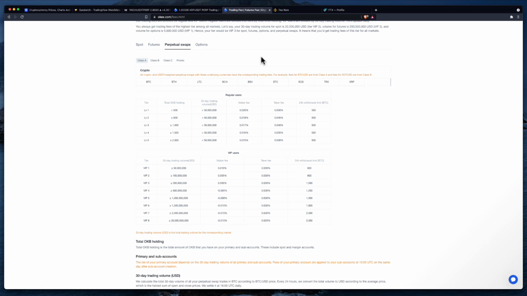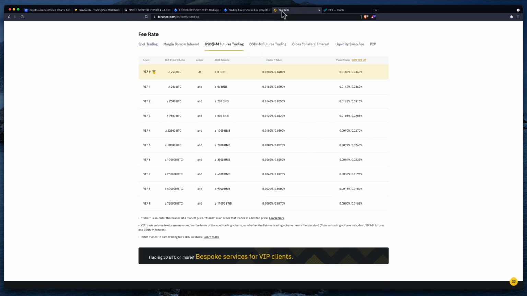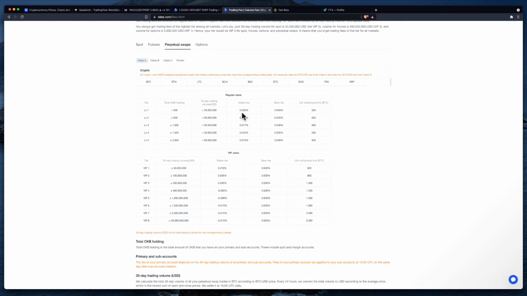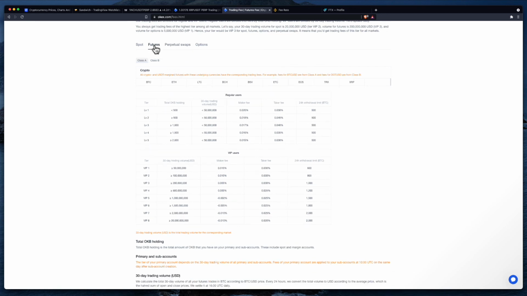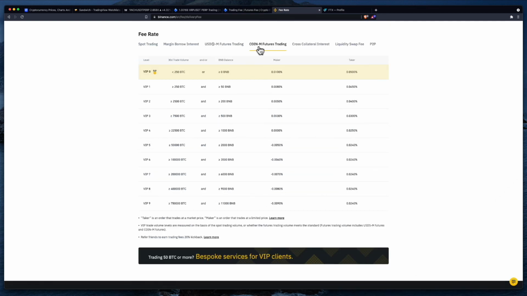okx.com/fees, and we can do a quick comparison to Binance, a popular exchange. Their maker taker for their perpetual is 0.02 to 0.04. This one, depending on the class, is 0.02 to 0.05, or potentially even lower on these other pairs. For futures, we've got 0.02 to 0.05 for class A, and then lower fees again for class B. Coin futures is the most similar, and they have a 0.01 to 0.05.